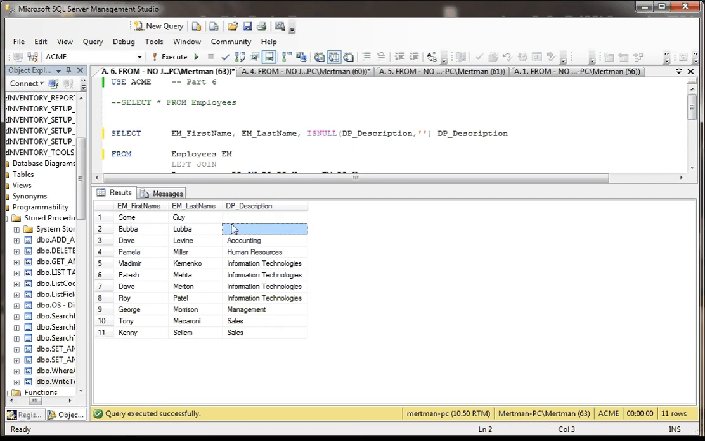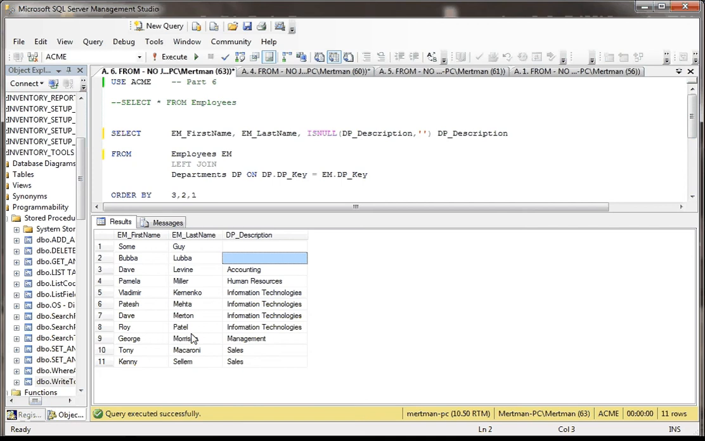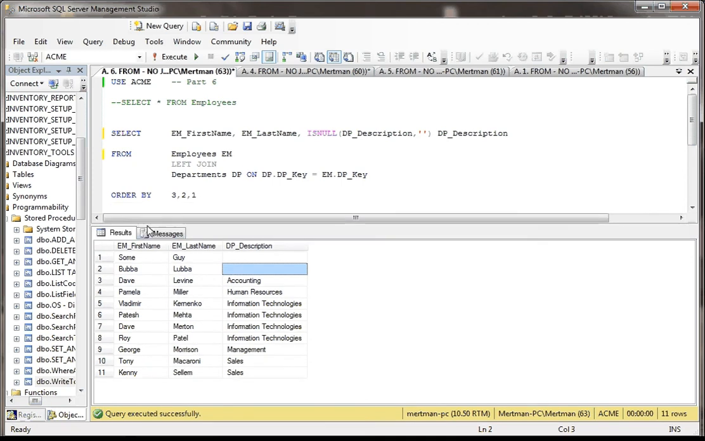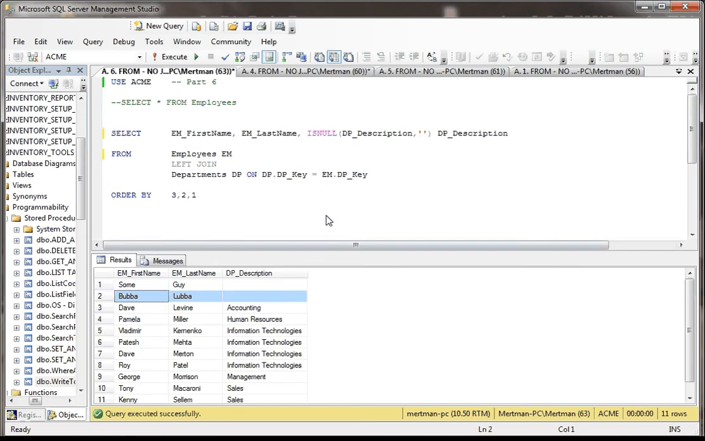But the good thing about this is, even though these two guys don't have departments, they probably do, but just not in the system, they still show up in this record set. So they do get returned, and they only get returned one time, and they're not being assigned to all 5 departments and showing up 5 times apiece. So in order to make that happen, the only thing we had to do is put in left join and then this little on statement. That's it. And it figures everything else out.